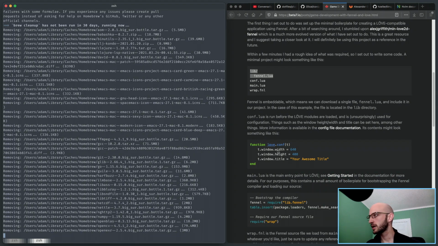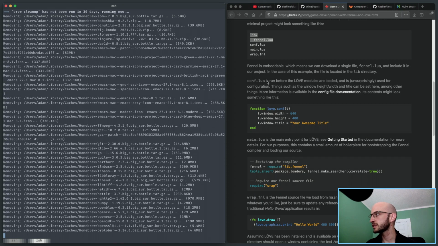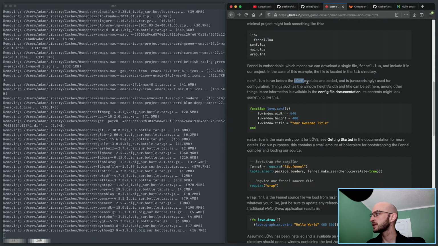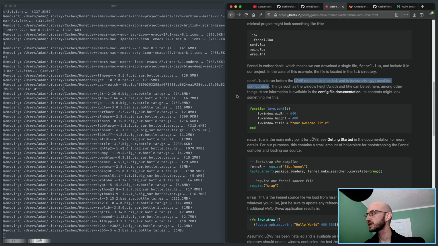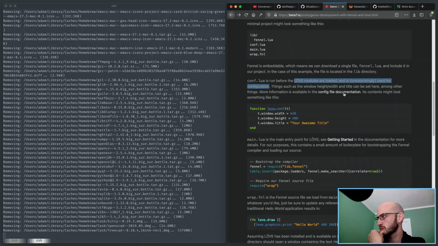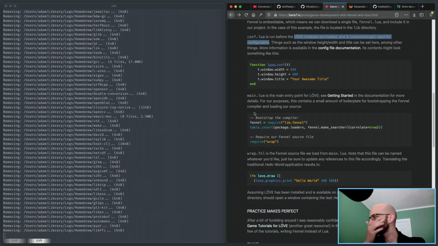Right, so conf.lua is run before the love modules are loaded and is useful for config. Window height and title, among other things. A simple function for configuration. Yeah, okay, so this is pretty cool.